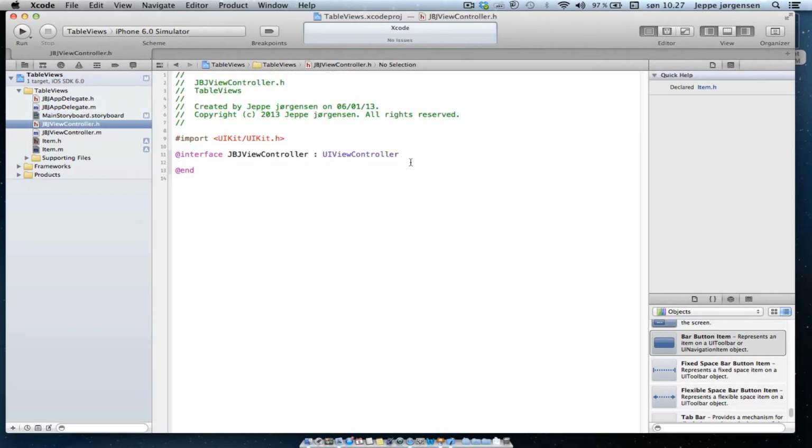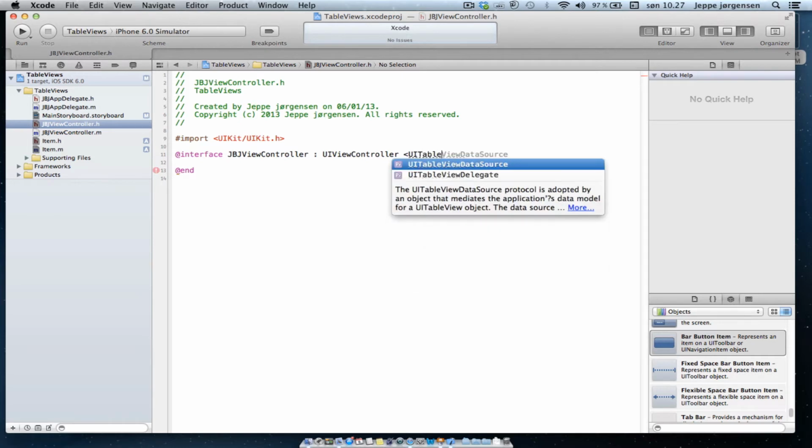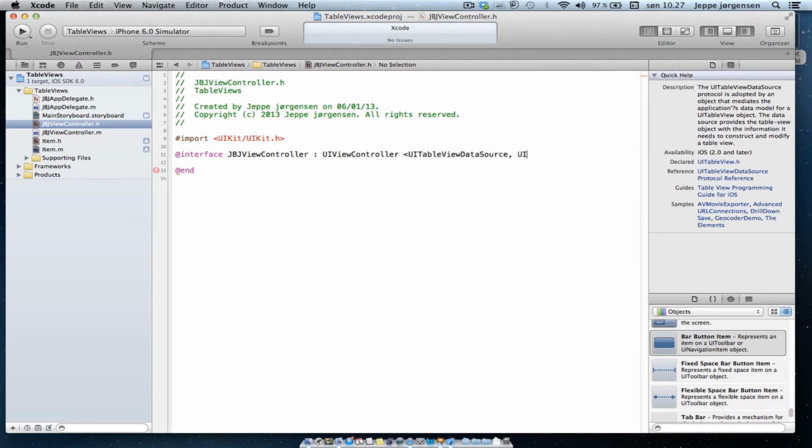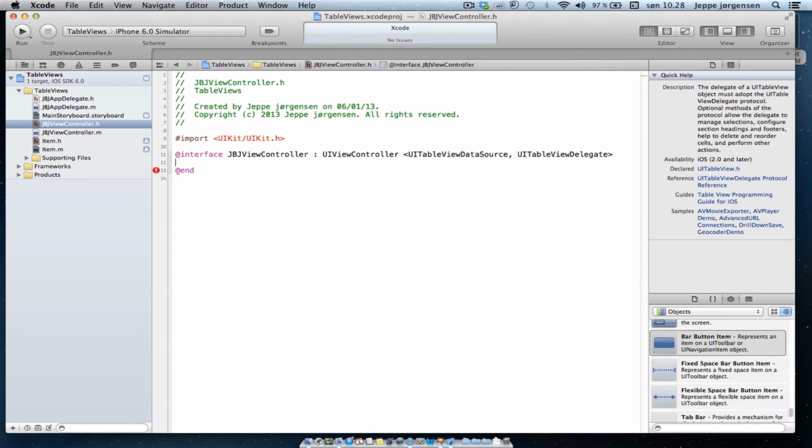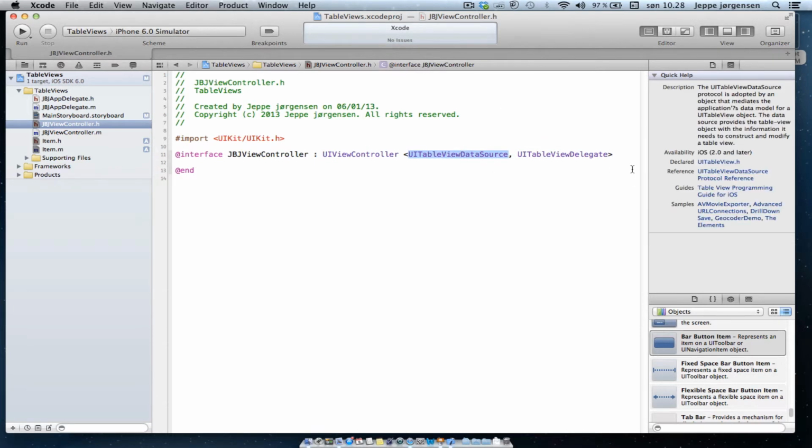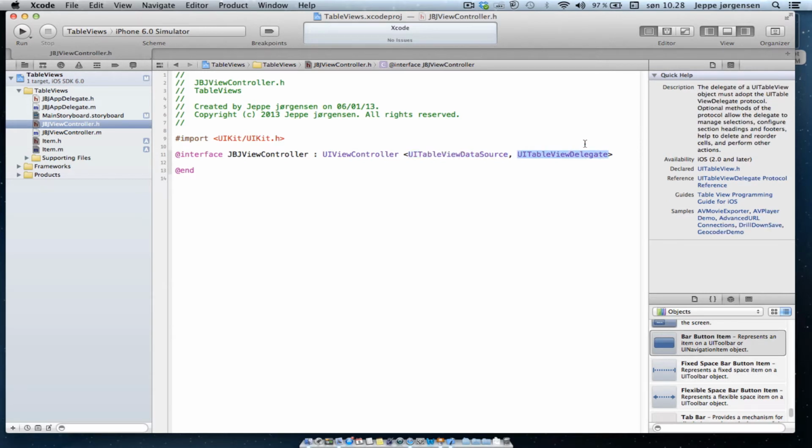So now we go into our view controller, and in order to work with the UITableView, we need to conform to two protocols. We need to conform to the UITableViewDataSource and the UITableViewDelegate. Now, the data source is responsible for loading data into our table view, and the delegate is to let us know when a user selects a specific item or wants to delete something in the table view.